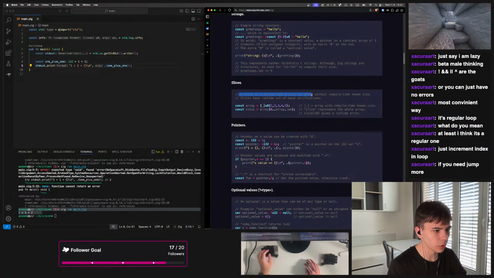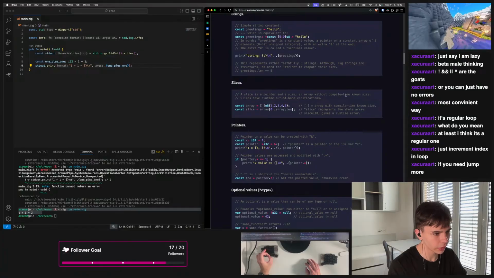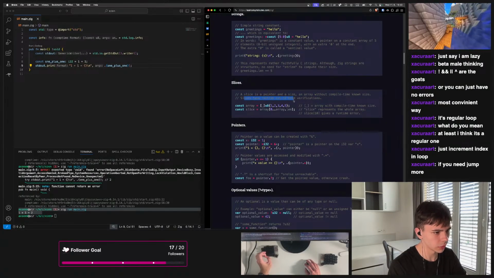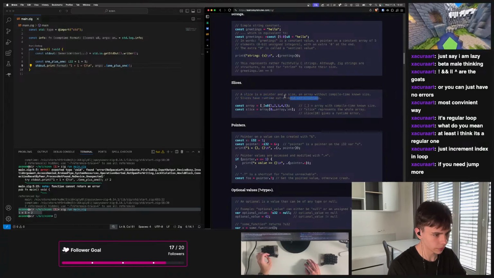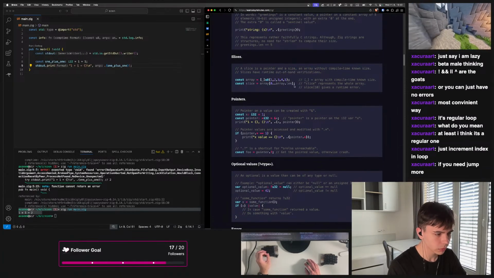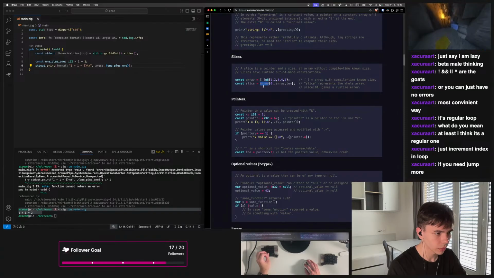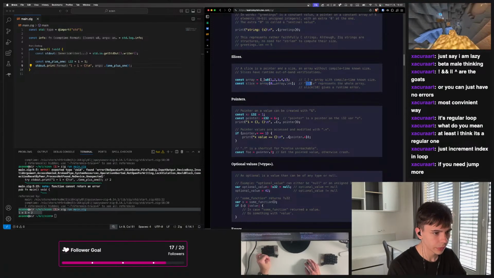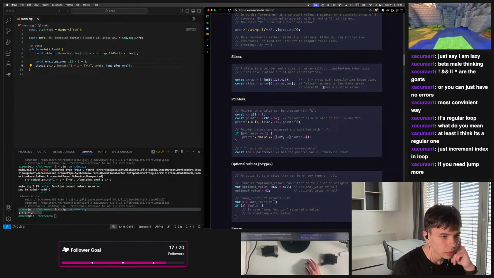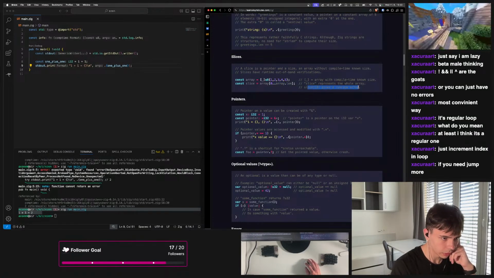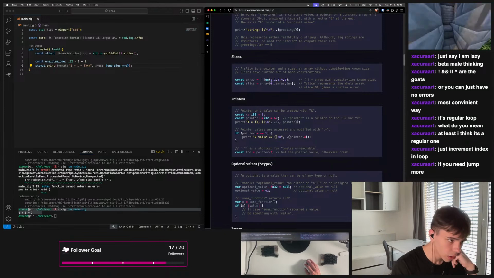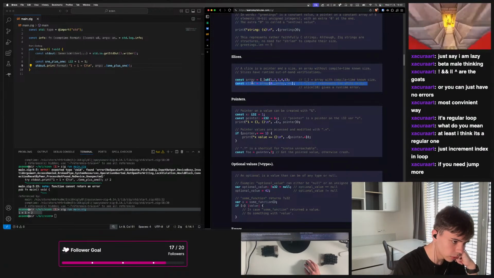Slices. A slice is a pointer and a size. Yeah, just like in Go. An array without compile time known size. Slices have runtime out of bound verification. Array with compile time known size. Slice represents the whole array. Yeah. Slice 10 gives a runtime error. But wait, isn't it? So it's a slice, it's not an array.